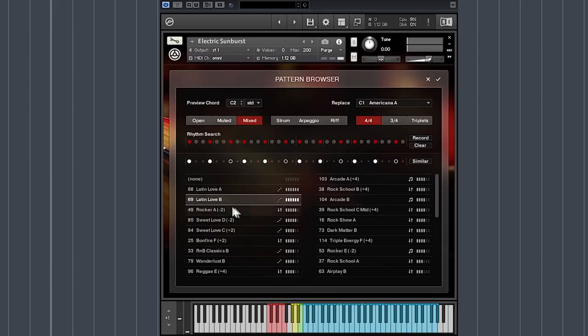Search results with number values by their name are rhythmically compatible but are offset by the amount of 16th notes indicated, and if you load the patch, Electric Sunburst will automatically set the shift parameter to give you the rhythm you need. The icons by the pattern name indicate whether the pattern is a strum pattern, an arpeggio, or a riff. The staircase is an arpeggio, the up and down arrows are strumming, and the musical notes represent riffs. This makes it a breeze to find the perfect pattern for your project.